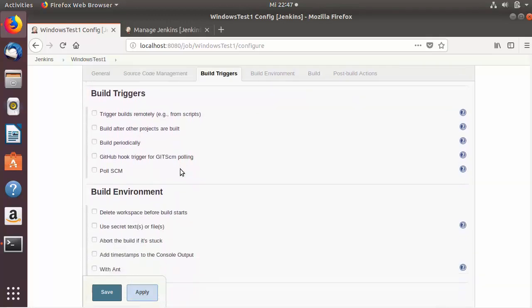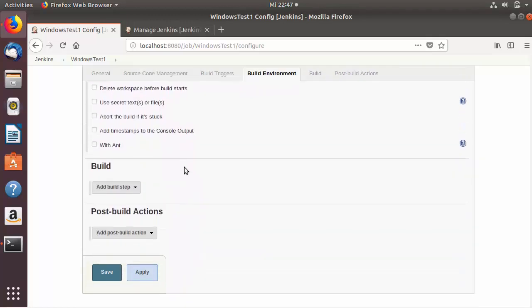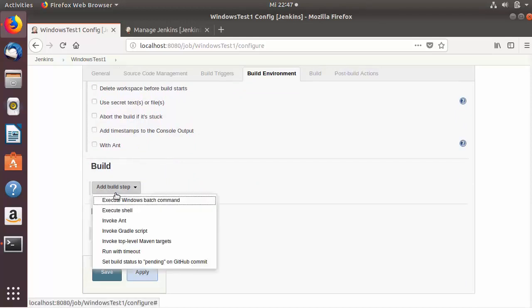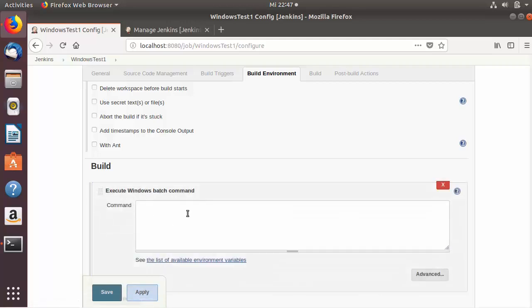I will script everything. I just want to test whether this slave is running or not. So under the build section, I'm going to choose the option which says execute Windows batch command, because we are running this Jenkins job on our Windows operating system. I think Windows understands the echo command, so I'm going to just write echo. This command will run on your Windows slave.